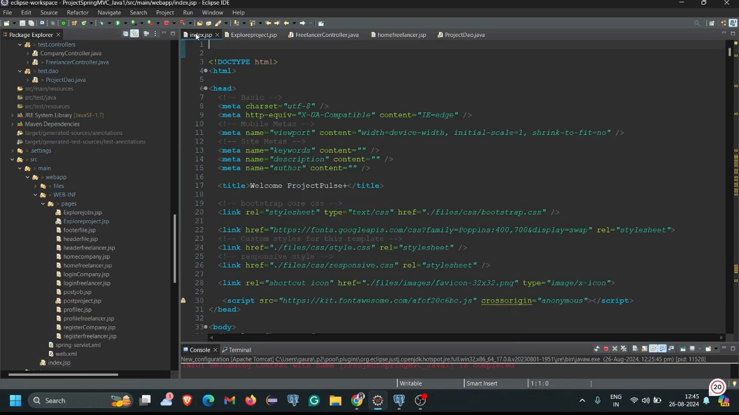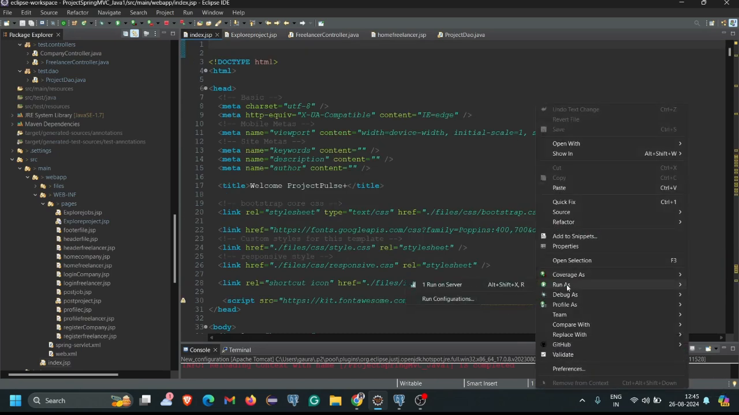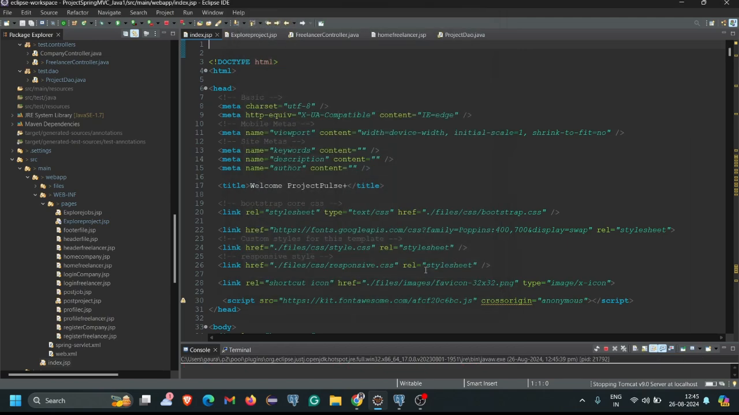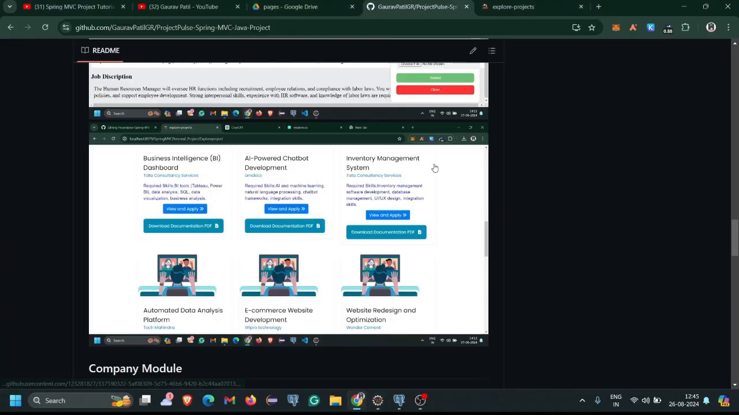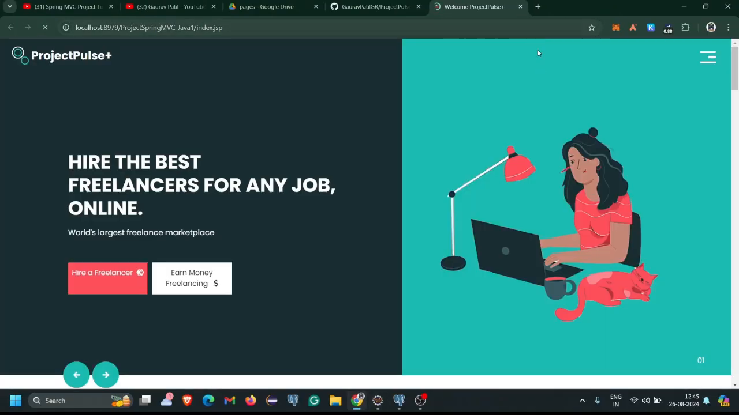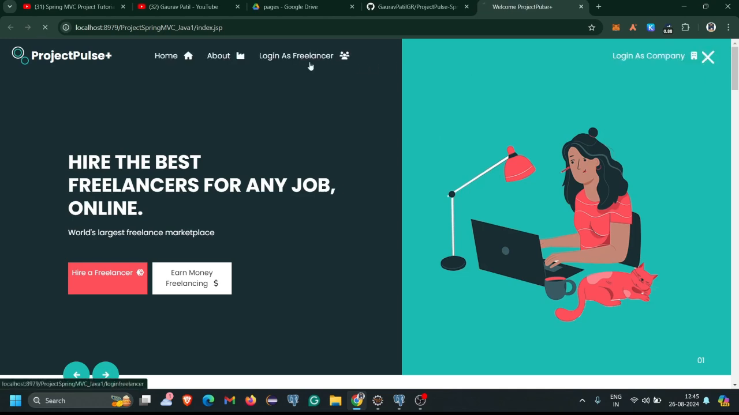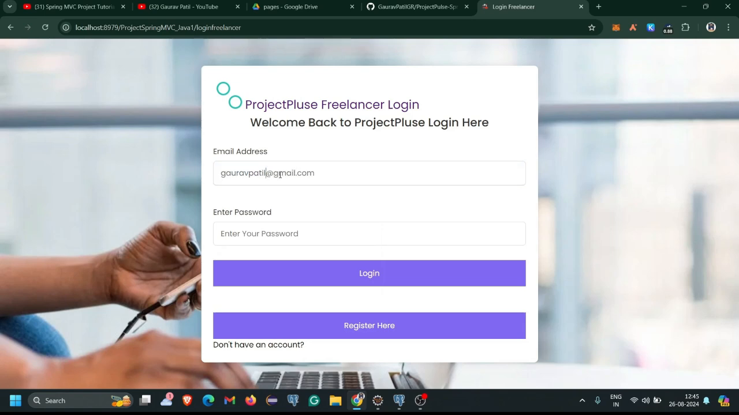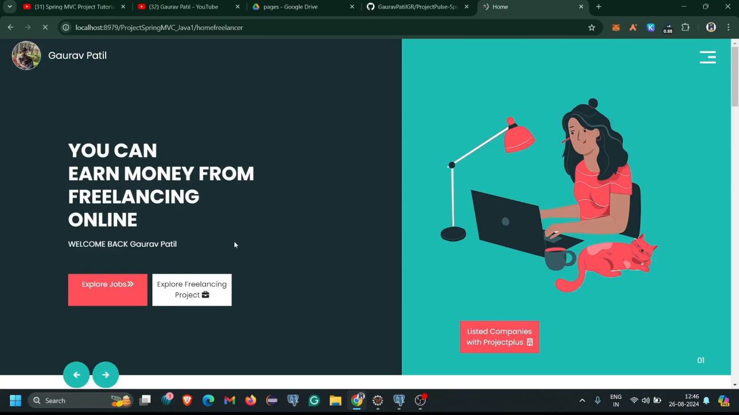Let's check whether our data is coming here or whether we will get some kind of error. So run on server, Tomcat, next, and click on finish, and let's check whether this is working or not. If we get some kind of error, we can definitely fix that error. We open our browser, and here you can see our project has successfully come up. Login as a freelancer, I'm just writing my details, Gaurav Patil YouTube, and 4545. Click on enter, and let's check whether it's working or not. Click on explore freelancing project.